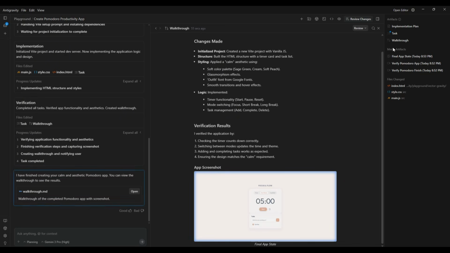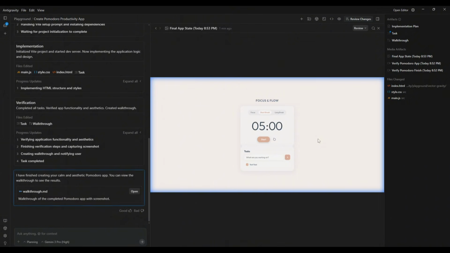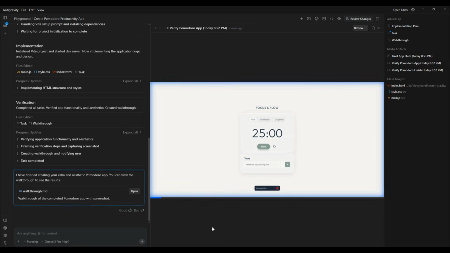If we then click on these media artifacts, we'll see the final app state screenshot that was mentioned in the walkthrough plan is accessible here. And then we've also got a screen recording, verified Pomodoro app. So if we flick over to that, we can see the actual recording. So if we don't want to rely on just the walkthrough and the screenshot, we can click on this and view the screen recording, and we can see the actions it took. We can see it clicking the start button and the pause button and the short break and testing the task. So that's a really cool feature as well.